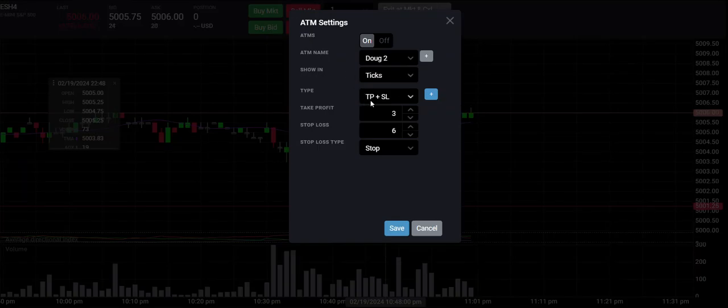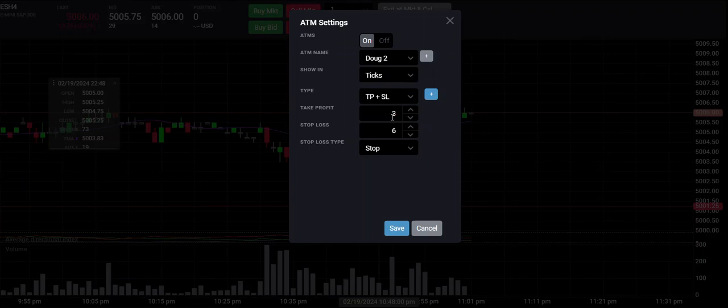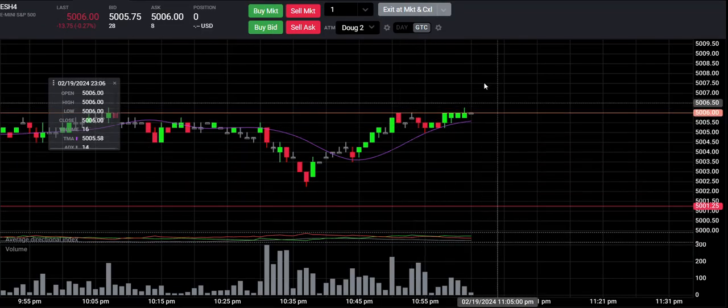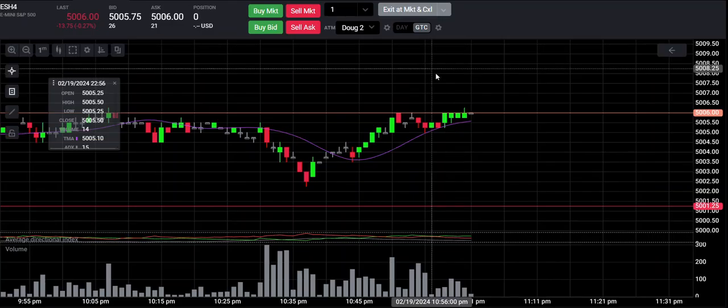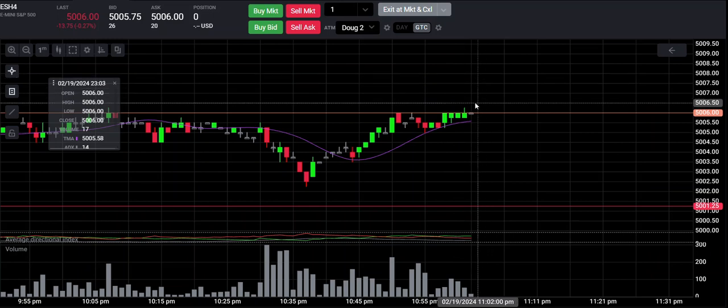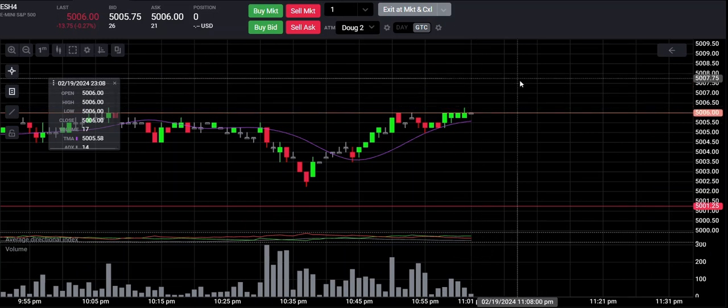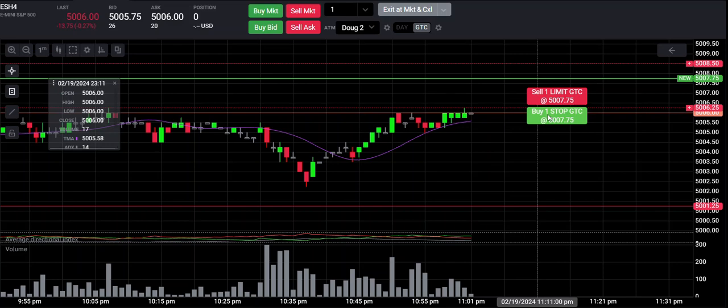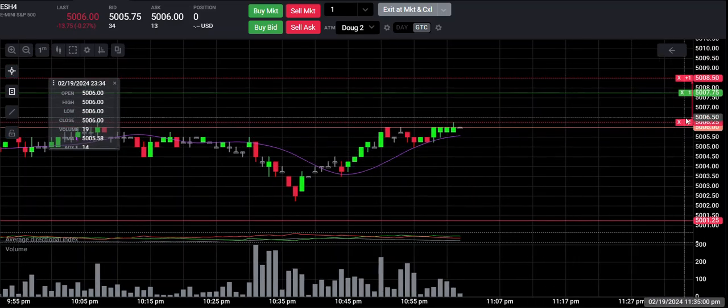You want to show in ticks and your profit take, because it is the S&P. I only want 3 ticks, a stop loss of 6, and it will be a stop loss type of just stop for right now. Once you hit save on that one, all I'm going to do now, and this is the easy part, at least I think it's easy, let's find out, is place my cursor above the current price for buy, and I'll left click, and then I'll hit the buy button.